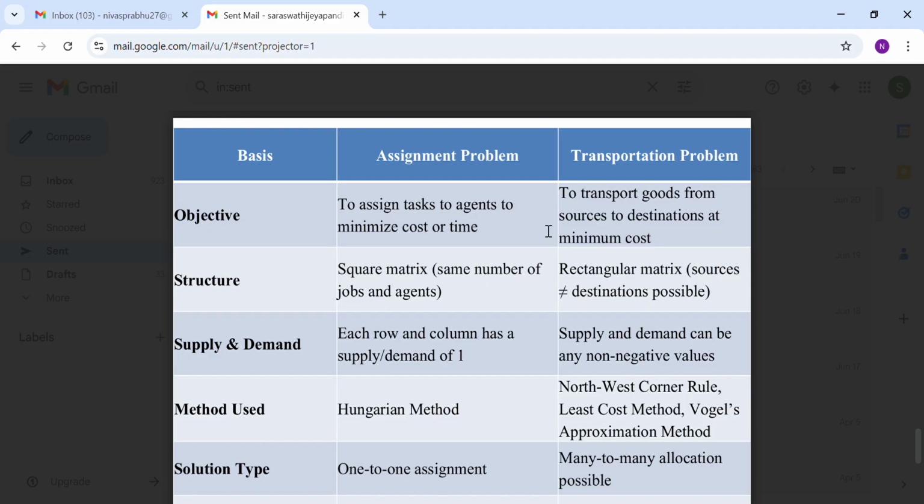The second one is structure. The assignment problem is always in a square shape, which means a square matrix: the same number of jobs and the same number of agents. Whereas in the transportation model, the number of sources need not equal the number of destinations. It can be a rectangular matrix also; it need not always be a square matrix.